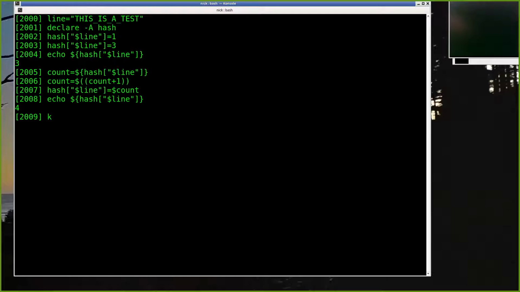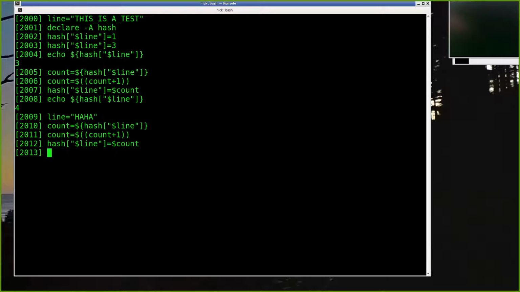And if line equals some phrase that we haven't already seen, do the same thing. Pull the count out from there, increment it, and then save it back in there. And if you look at the value that's saved now, it's a 1, because that's the first time we saw the phrase. Why did that work?